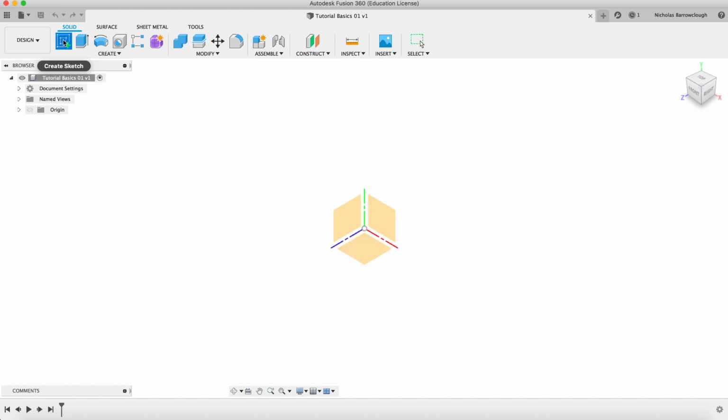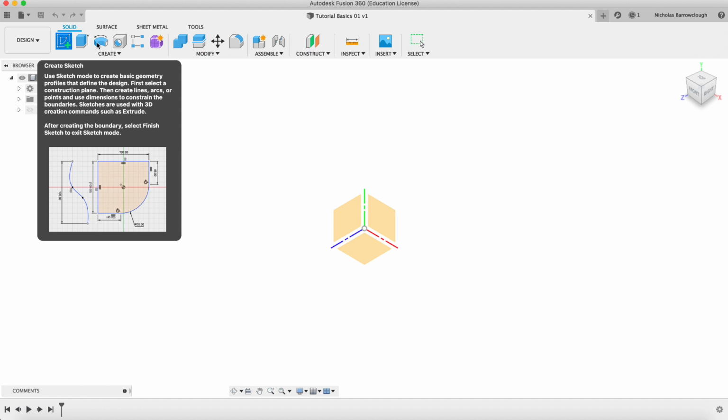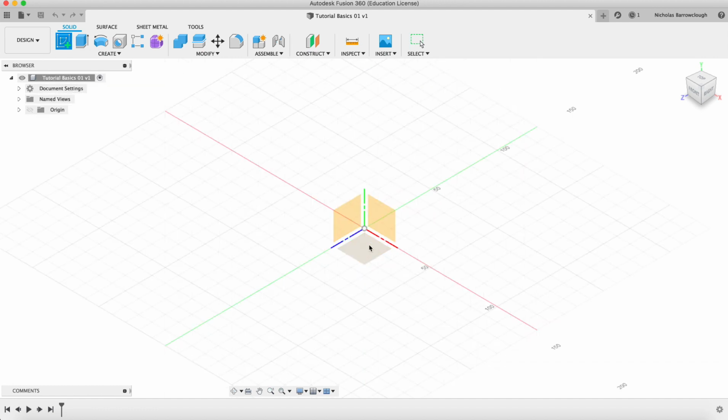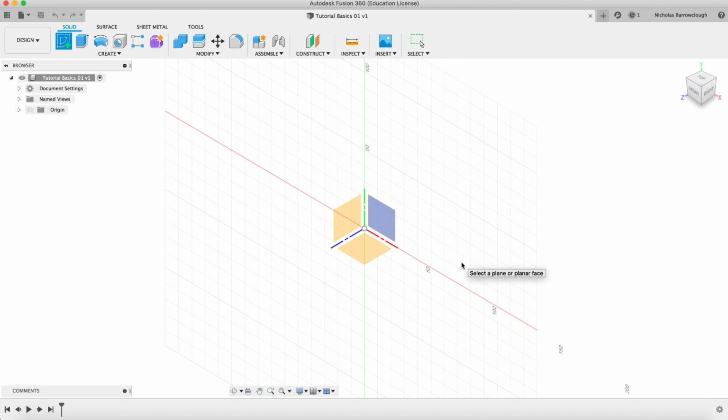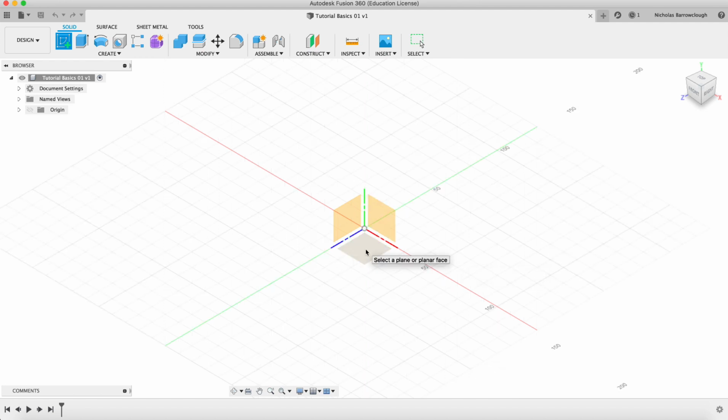So when you choose to create a sketch, it's going to ask you which plane you want to work in. So this 3D viewport here, you've got the X, Y, and Z. So you could think of this as a top-down view, a front view, or a right side view. So to begin with, let's just go with a top-down view.